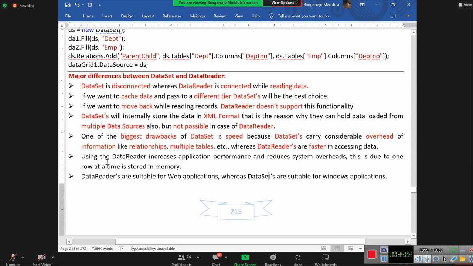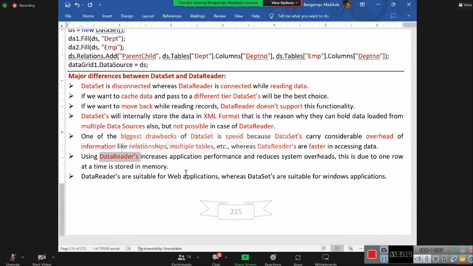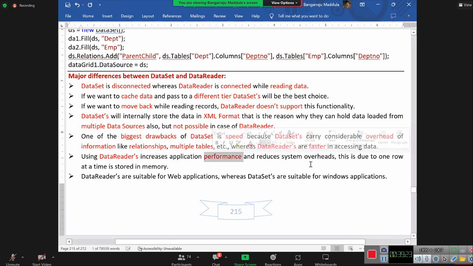Using data readers increases application performance. Till now we are thinking data sets are going to be beautiful, so many features are available. But do you understand? Using data readers increases application performance and reduces system overheads.